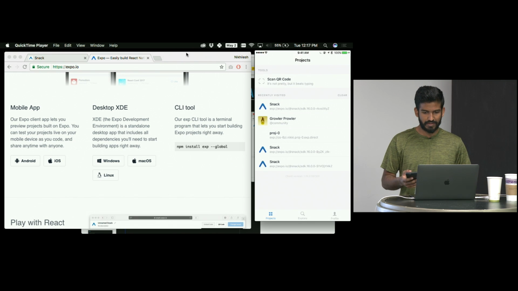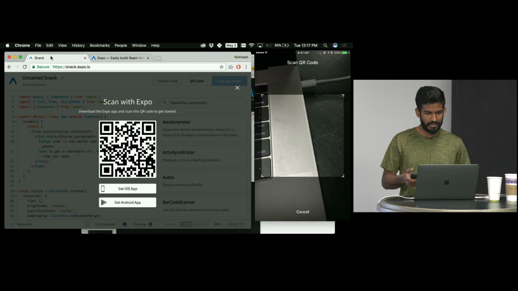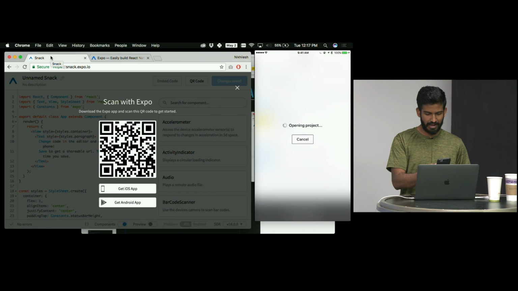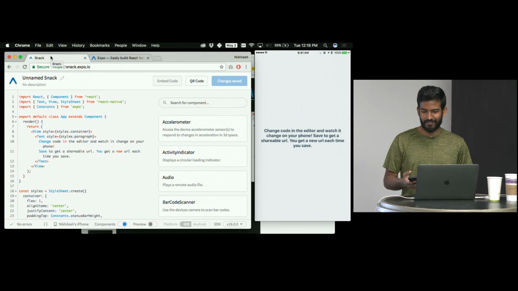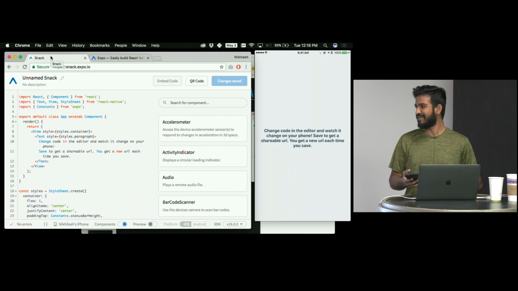Once you have it, this is what you get. Just hit scan QR code, and you get a QR code scanner, and scan this QR code that you're looking at on Snack, which is our name for the online editor, because it's like a small piece of code before your main meal in Expo, I guess. And that's it. Now you're coding a native app.